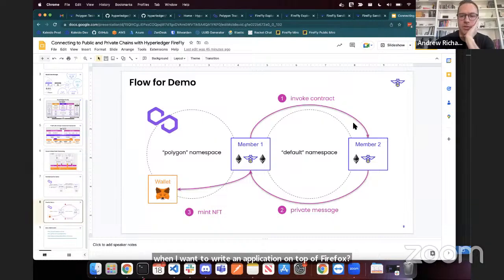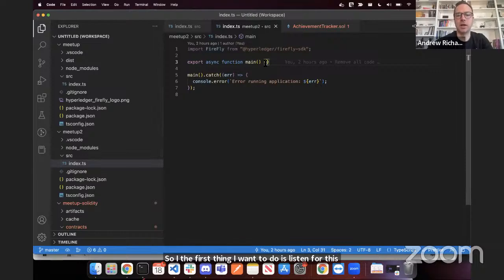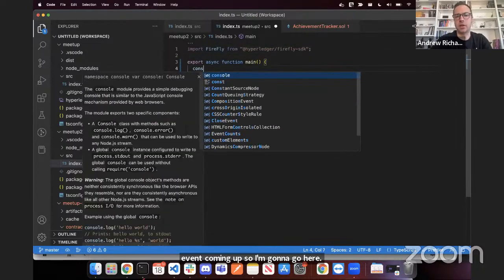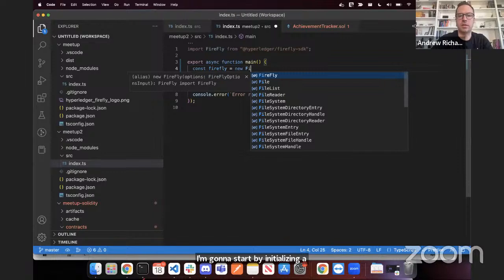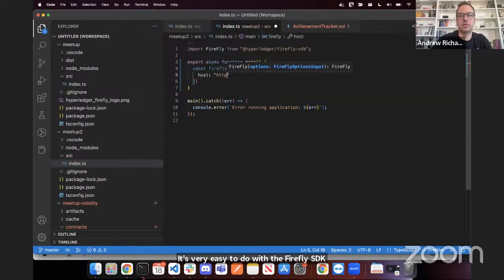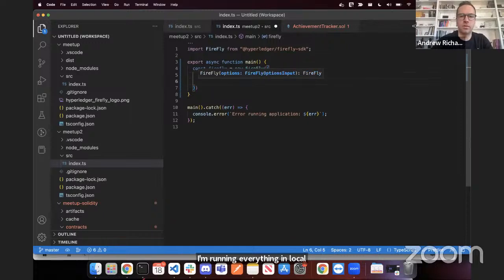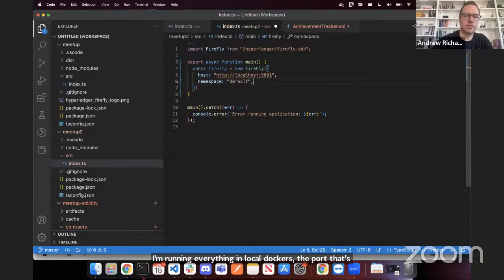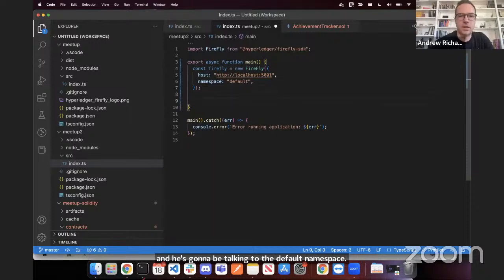The first thing I want to do is listen for this event coming in. So I'm going to go here. I'm going to start by initializing a FireFly. It's very easy to do with the FireFly SDK. I tell it where my FireFly is. Again, I'm running everything in local Dockers. The port that's assigned to my member 2 FireFly by default is 5001, and it's going to be talking to the default namespace. So that's my FireFly instance.